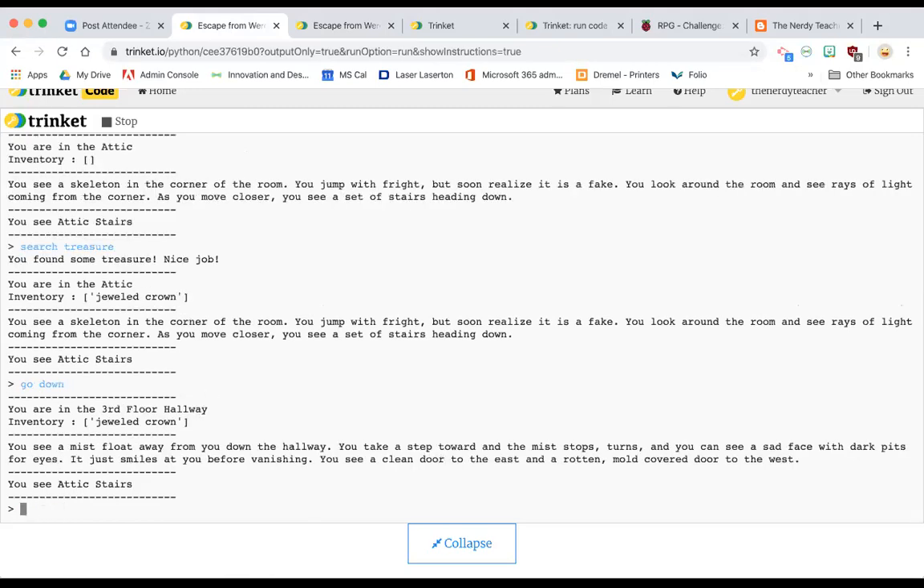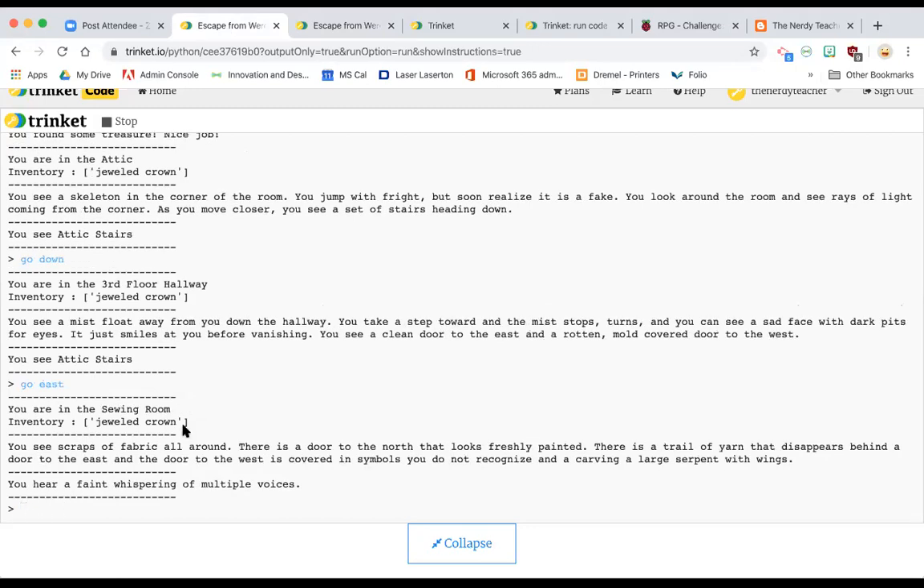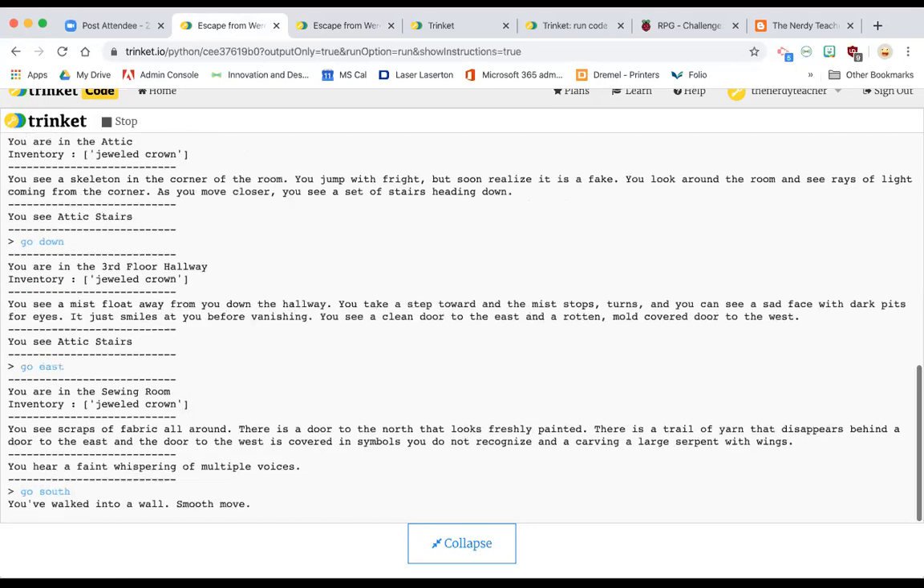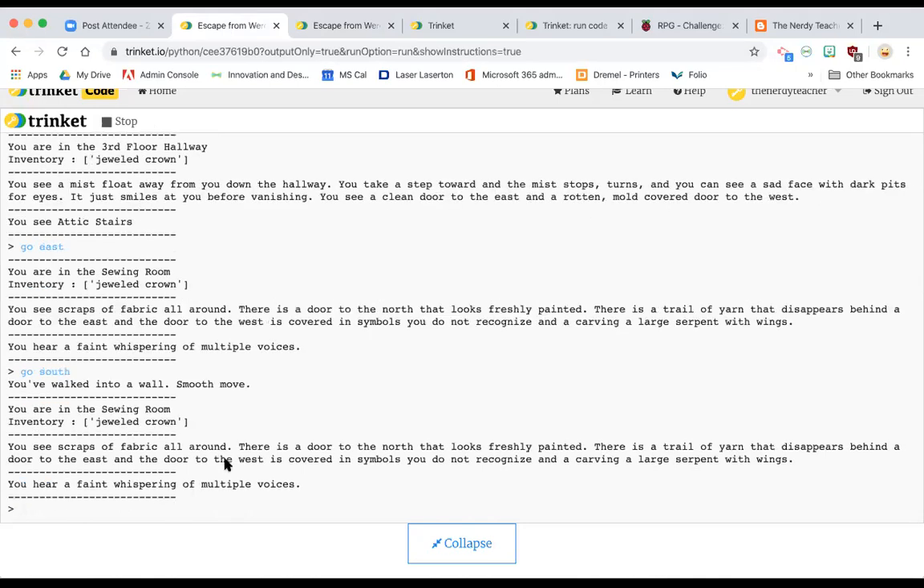A mist floats away in the hallway. If I were to go east, I hear a faint whispering of multiple voices. I walked into, that's my fun one. If you walk in a direction that there's no room, I typed in the code, you walked into a wall, smooth move. A little sense of humor can go a long way as you do this. But it tells you in the code, in the story, what you see. And you'll see there's a trail of yarn that disappears behind a door to the east. The door to the west is covered in symbols you do not recognize and a carving of a large serpent. So the story that you're building in will also tell the kids what directions they can go in, what's available to them. What do they actually see?